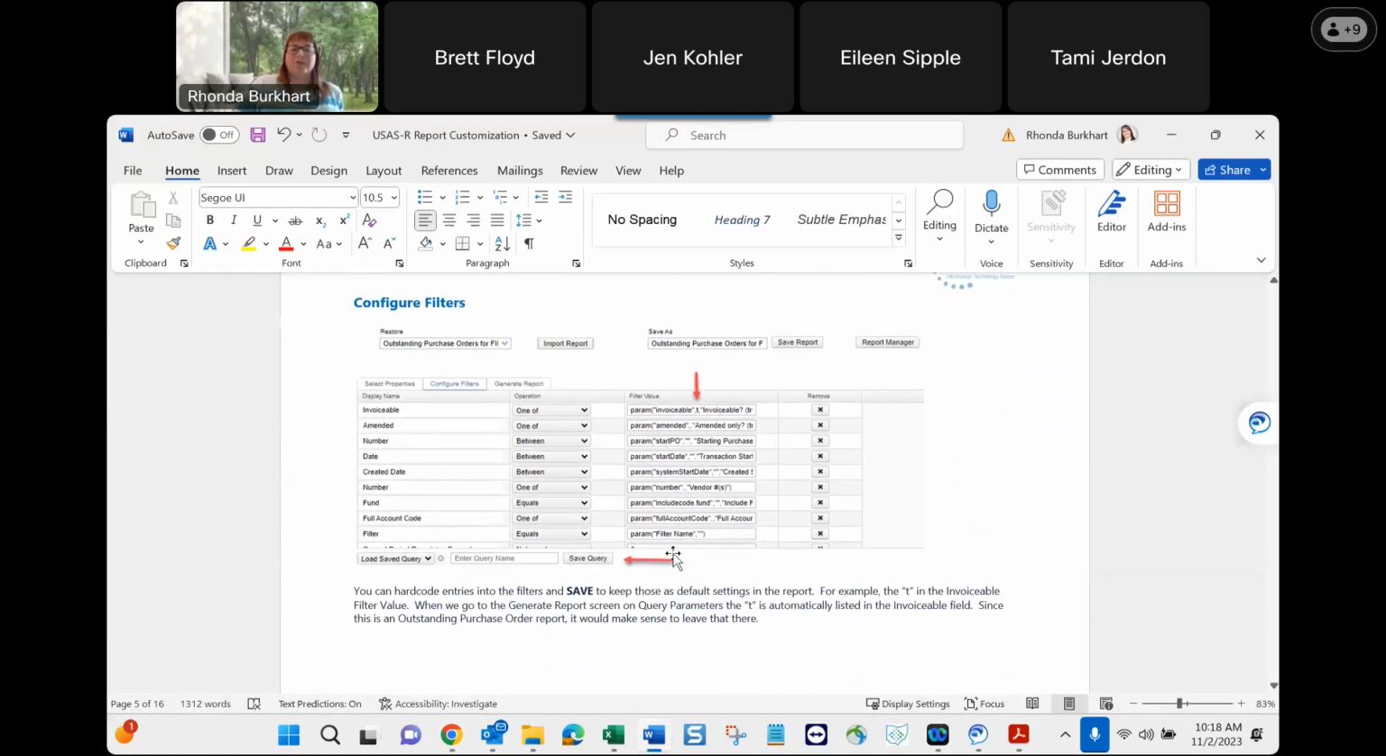Okay, and the next tab over is the configure filters. With the configure filters, these kind of look like, I call it programming language, the param, like the parameter, and then it'll give you the title that shows up on the query page, and then there may be an entry or there may not be an entry that appears in the field, and then some language afterwards, invoiceable, true or false.